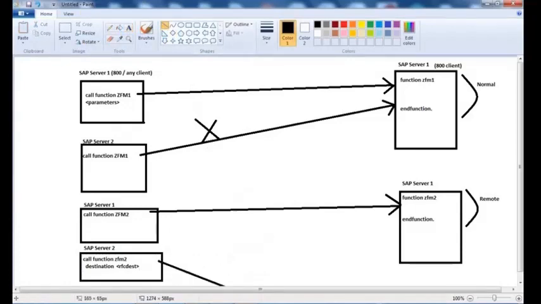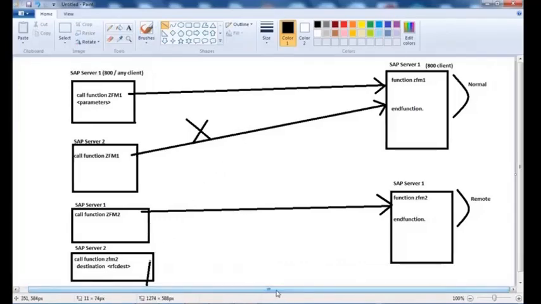So before calling this function module, I need to create the RFC destination and specify that RFC destination while calling the remote function module. Otherwise it will check for that function module inside this particular server. This RFC destination will hold the details of the RFC server.